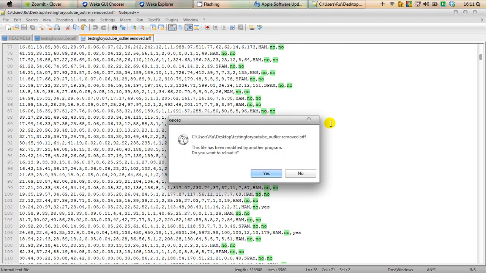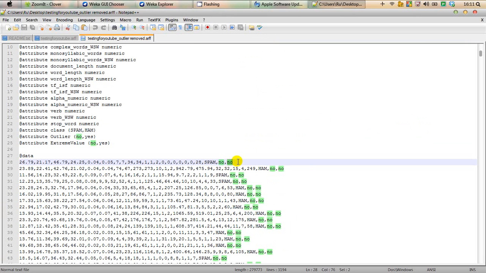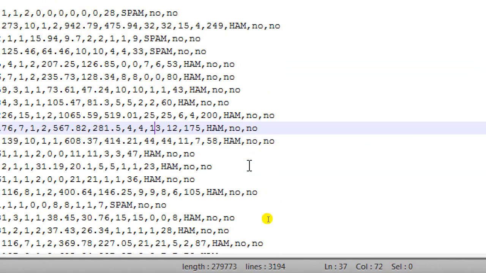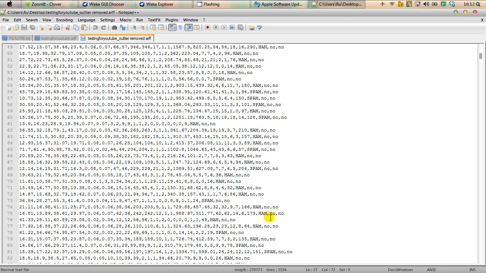If I go back here, it is now reloading. Now you can see that the last attribute, which states whether or not it is an extreme value of this particular instance, currently has no instance that says yes, because we just removed all the outliers as well as the extreme values from our dataset. So I hope you were really helped with this idea of removing the outliers and extreme values by applying the interquartile range first to identify them, and then using the remove with values filter in order to remove them from your dataset.